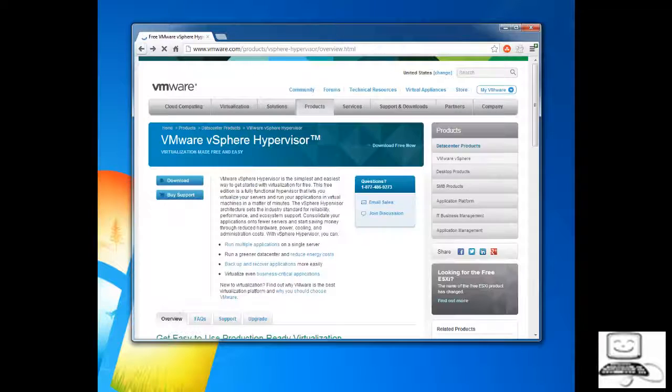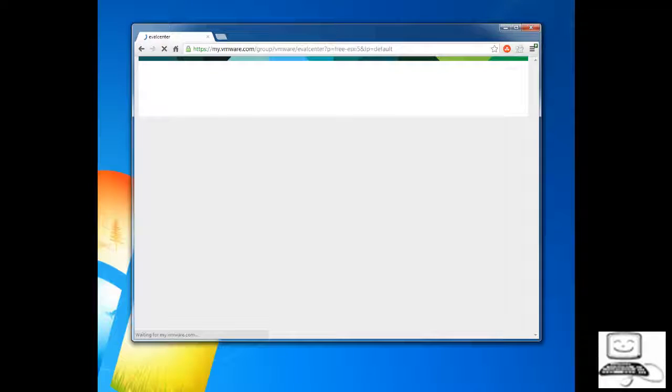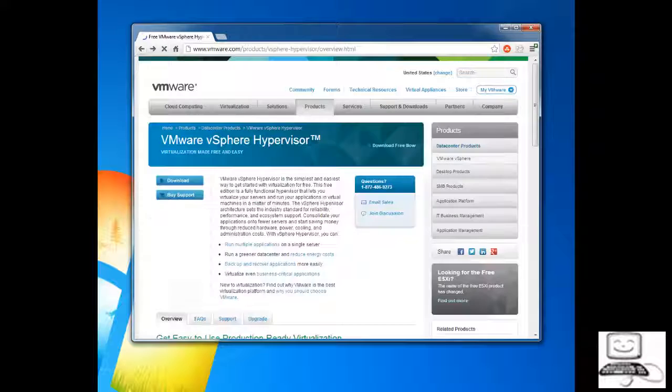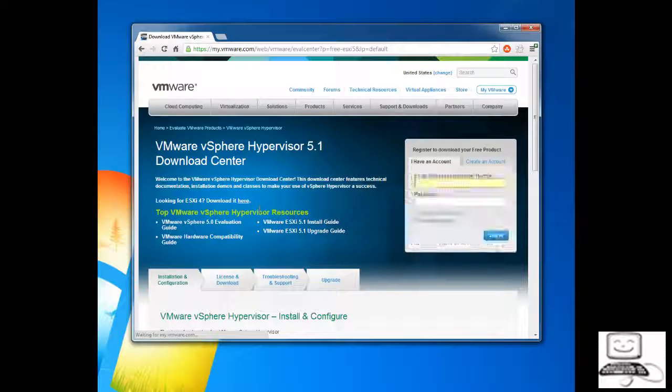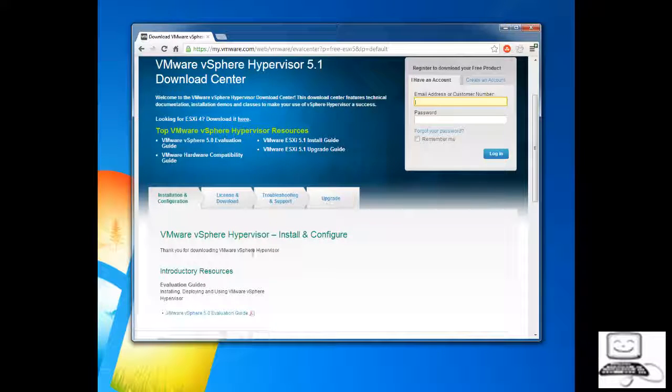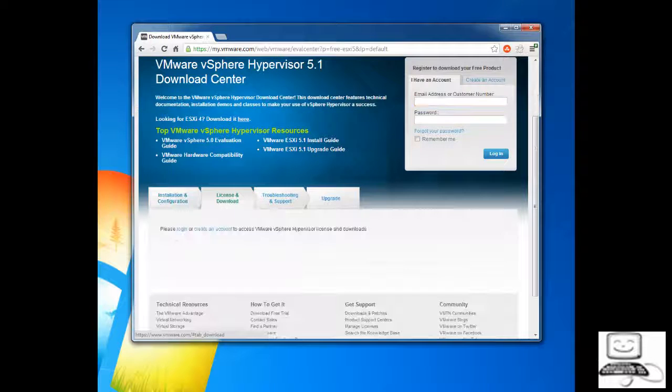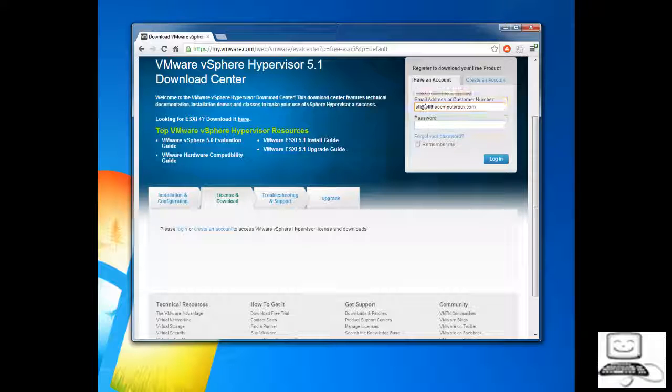Oops, back. Okay, so you click on the download link. I was having a little problem there. And then this is where you'll be able to download. Basically, for the license and download, you have to log in or you can create an account. I have an account with these guys. You don't have to pay anything for this. You just get a free account like you would from any other service.